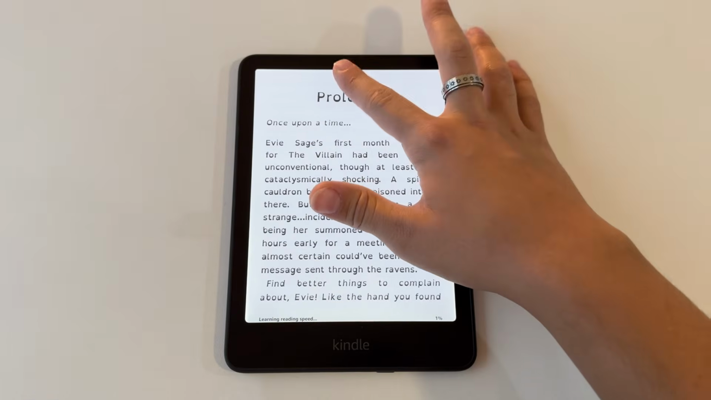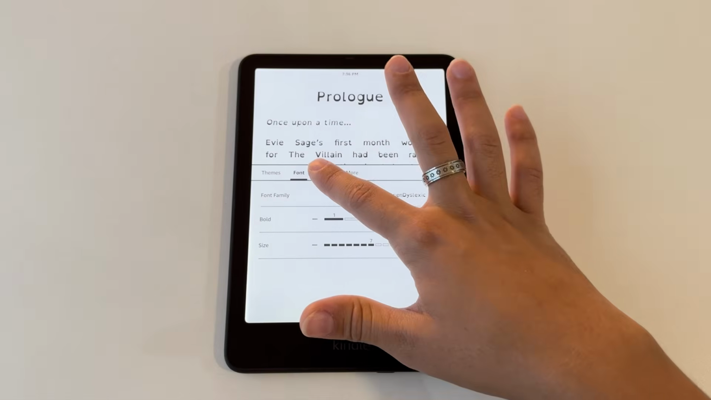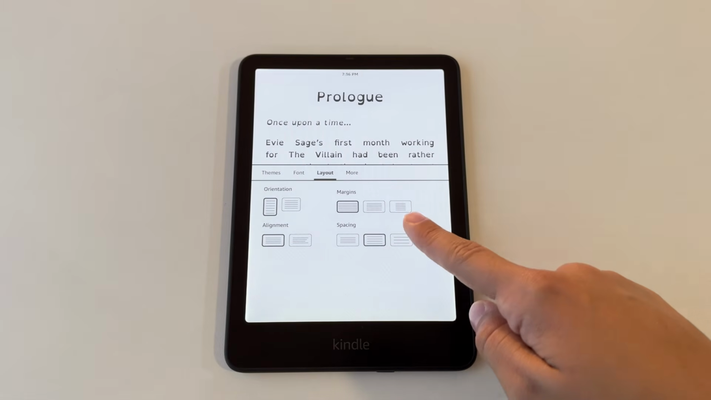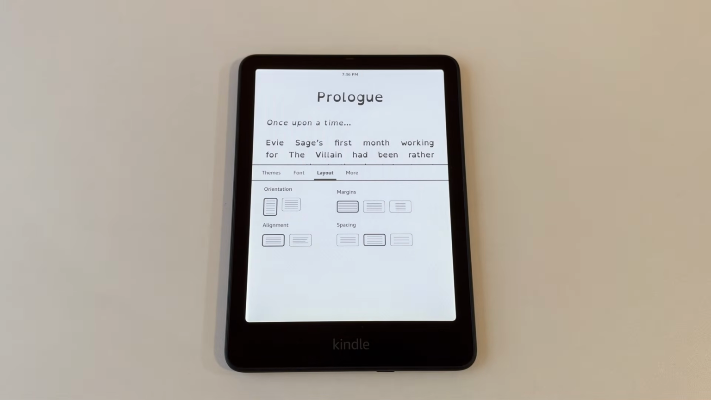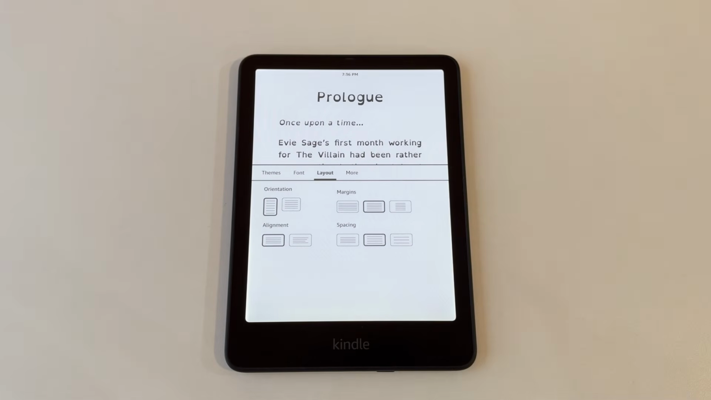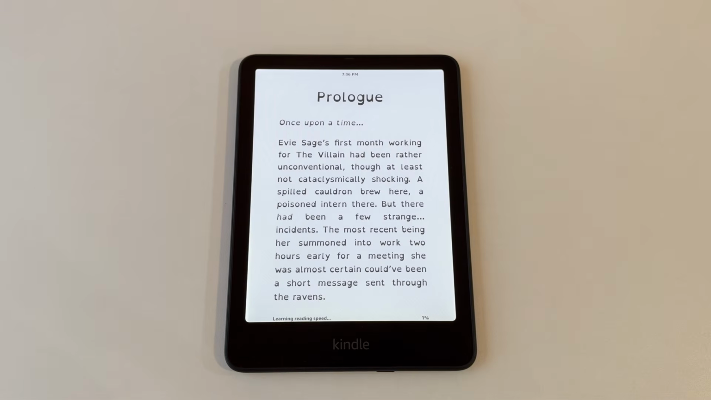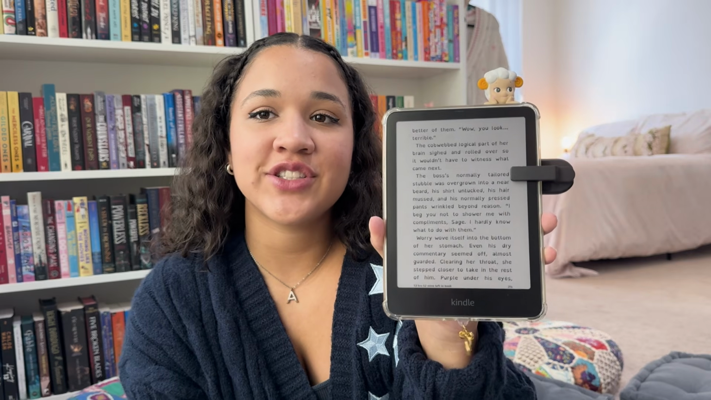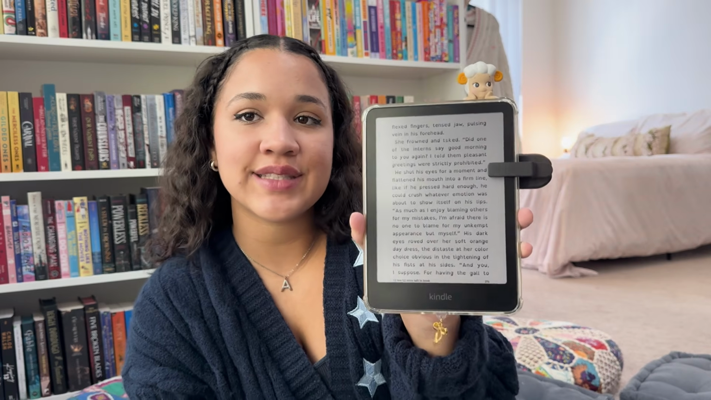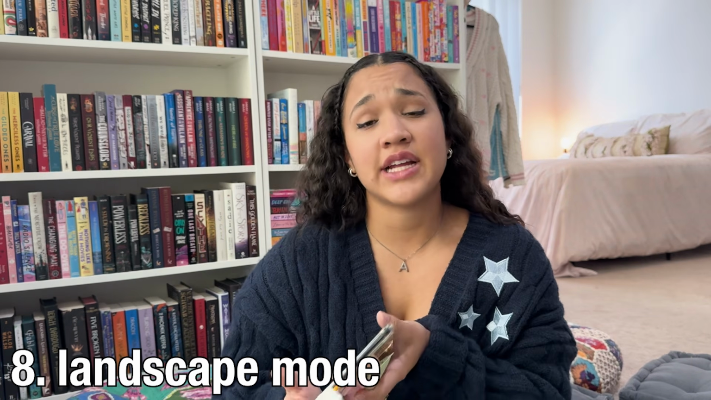To do this, you're just going to tap at the top, go to AA, and then go to Layout, and here you will see 3 different margins options. It's probably automatically going to be on the first one, but you can select either the second or the third one to shrink the margins a little bit, and your page turner now fits perfectly without blocking any of the text.